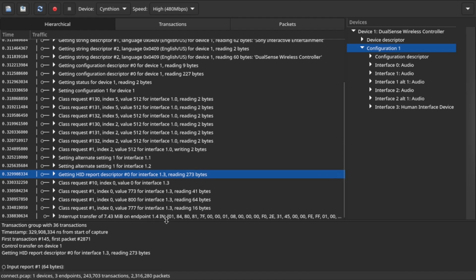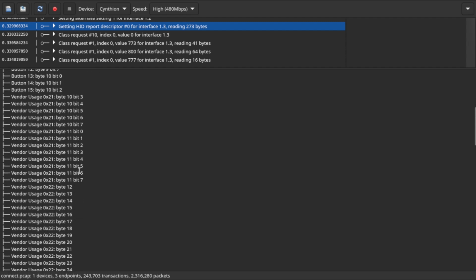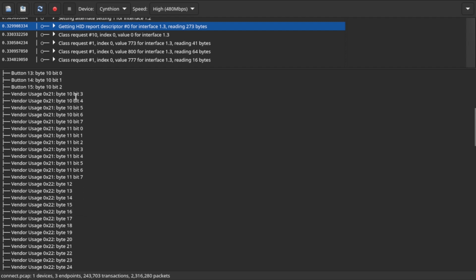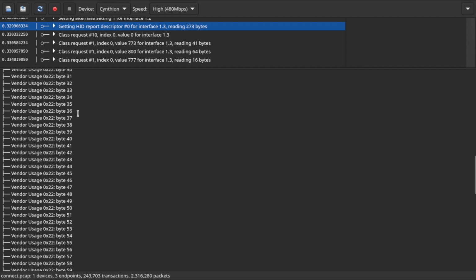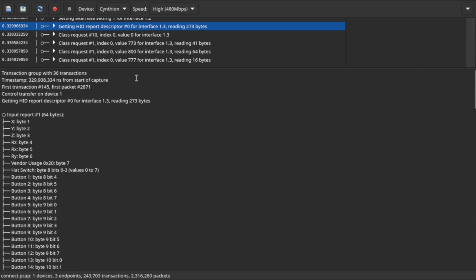So we've added a little bit of decoding for this to Packetry since then, so you can actually see the decode of this descriptor here, and you can see it defines an input report of 64 bytes with the different axes in the first few bytes, the hat switch here, the buttons, but a lot of the stuff in here is just marked as vendor usage. So remember when we were looking, we were seeing where the motion sensor data was. All of that is just defined as vendor usage. There's also an output report definition in there.